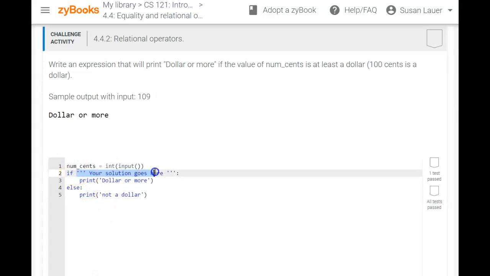4.4.2 is only asking for the Boolean expression that goes in here. So if the value of numsense is at least $1, then you have to interpret what does at least mean. And if I get into my 5-year-old mind, if you're going to give me at least $1, then that means that I'm expecting to get $1 at the very smallest. So you think about that as you would if you were like 5 years old.